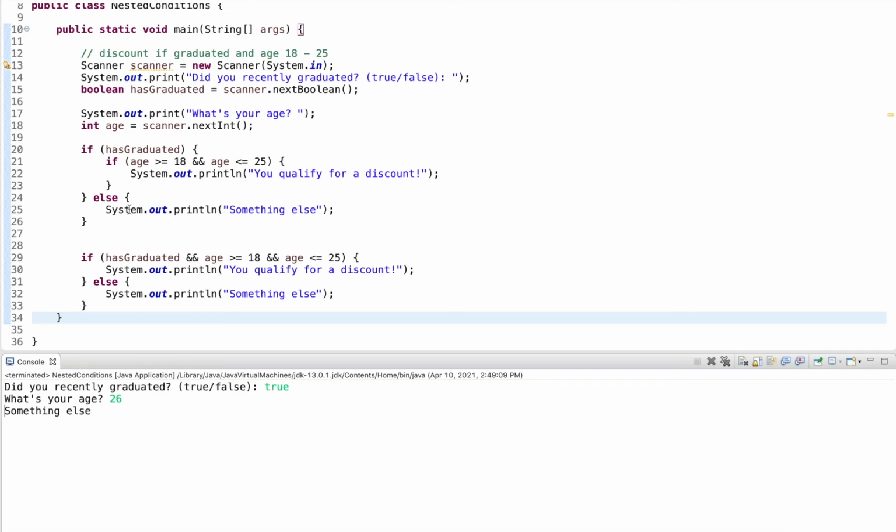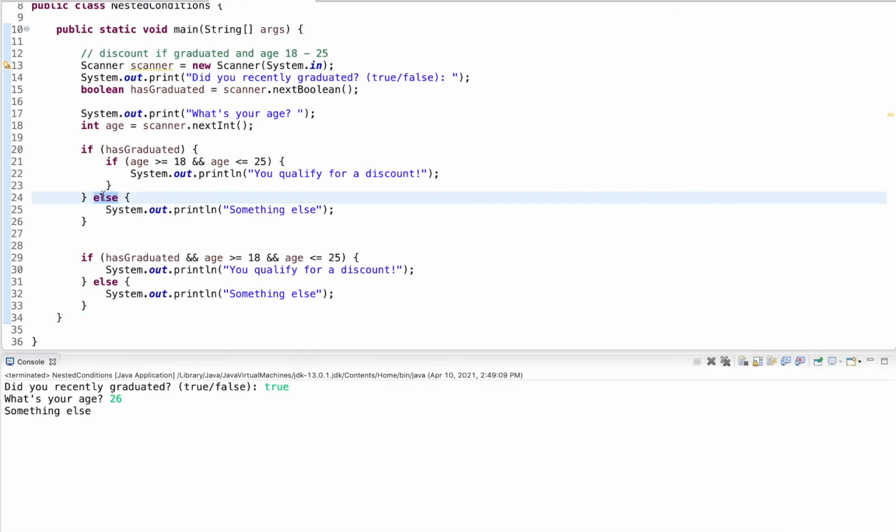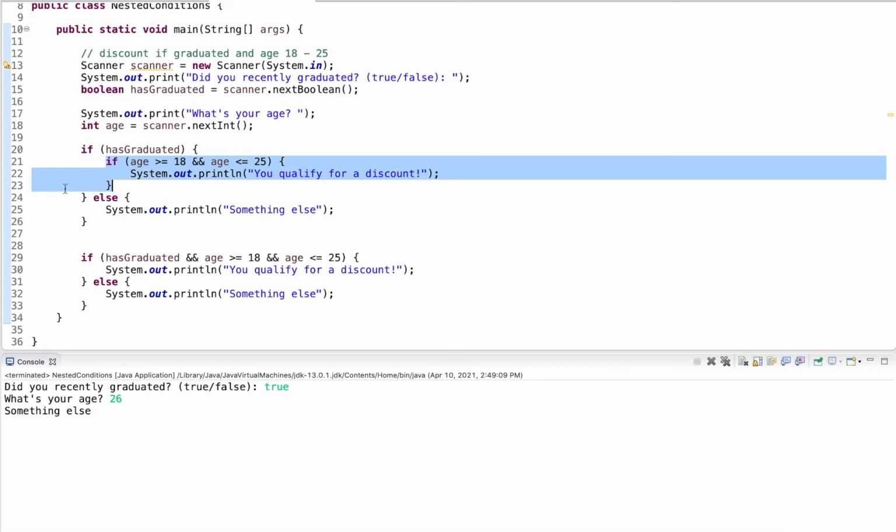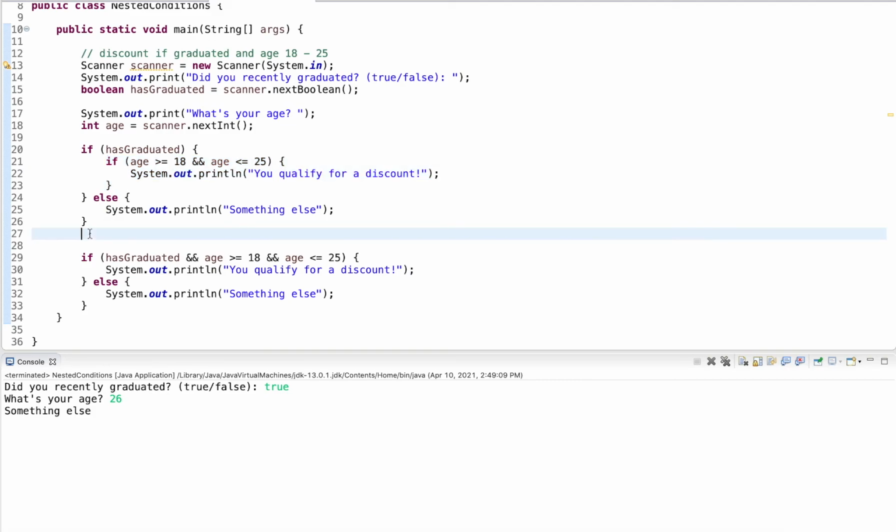What's the difference? The difference is that the else block is only associated with the outer if condition. Only if has graduated is false will this one be executed. Now if has graduated is true and the nested if is false, what happens? If this one is true, we have the then block. If this one is false, this if doesn't have any else associated with it. So there's nothing to do, and it continues after.